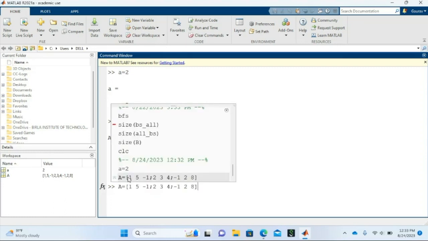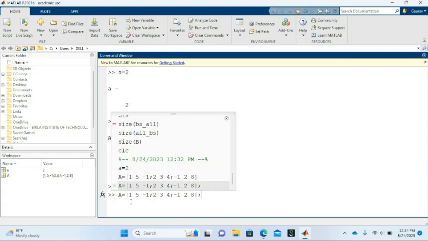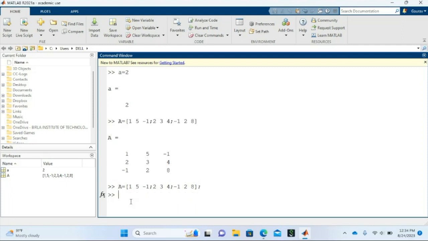Now instead of this, if we put a semicolon at the end, we will be storing the matrix, but it is not being displayed here. Now, to go to the previous commands that you have typed, you can use your arrow buttons to visit those commands. So we had recently used these three commands, and these are being displayed over here.